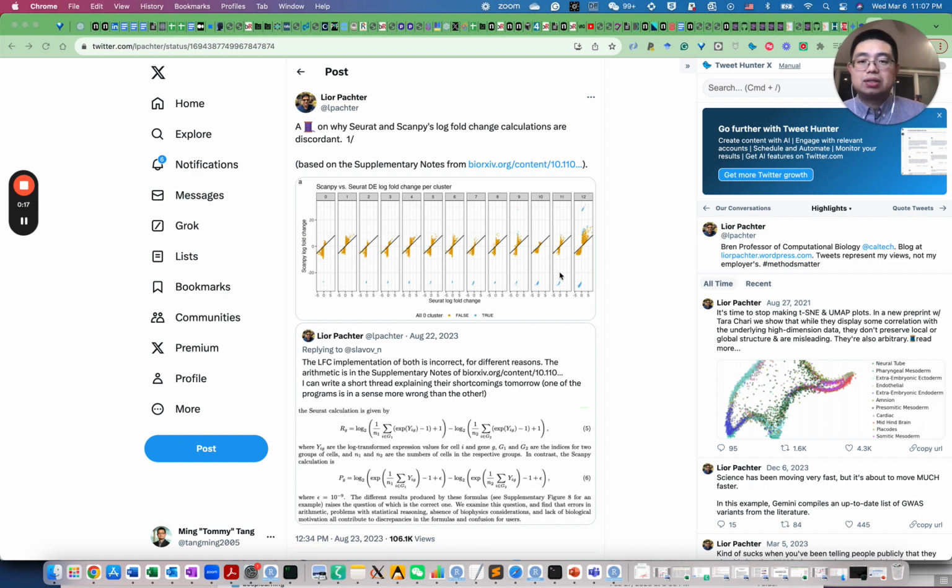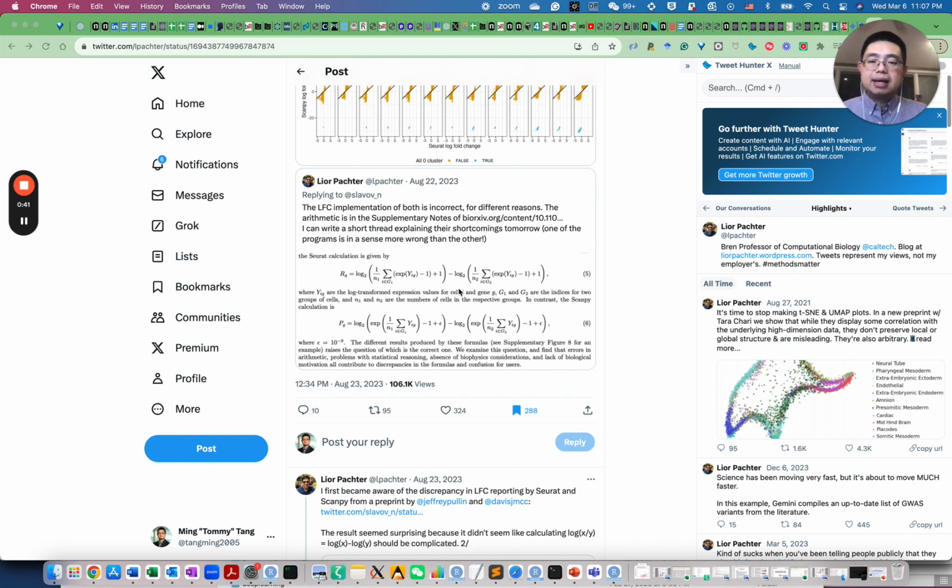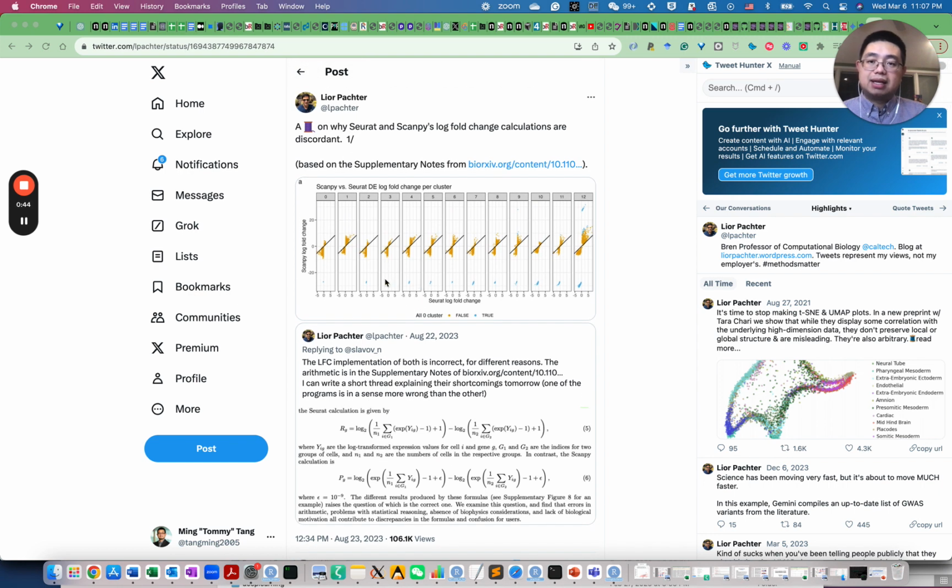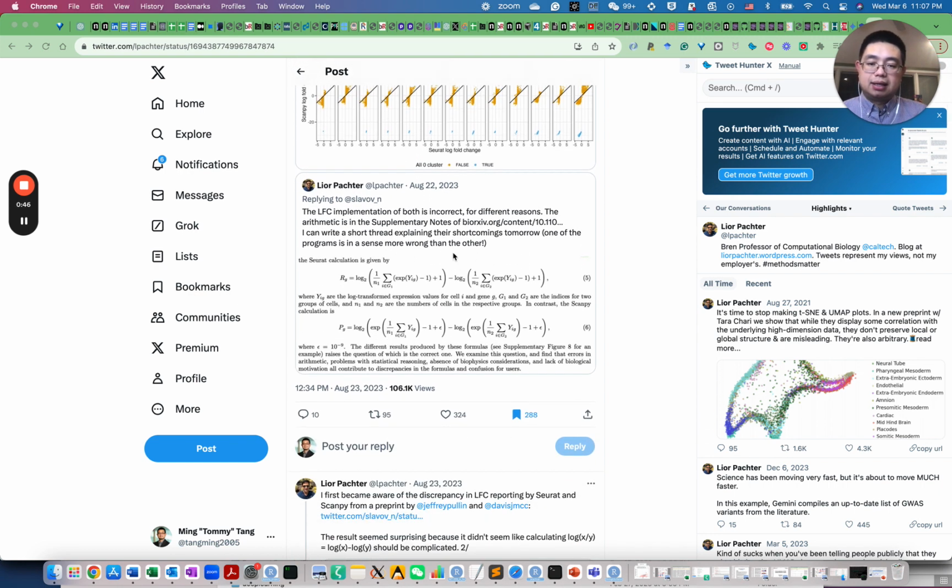So the other day, I saw this tweet thread from Lior Pachter showing that the Seurat and Scanpy log fold change calculation for single cell RNA sequencing data to discover marker genes is discordant. As you see in this figure here, the x-axis is the Seurat log fold change and the y-axis is the Scanpy log fold change, and you see they're very different. In this thread he explains why, and he also did a screenshot of those two formulas, which is within those two packages, how they calculate the log fold change.